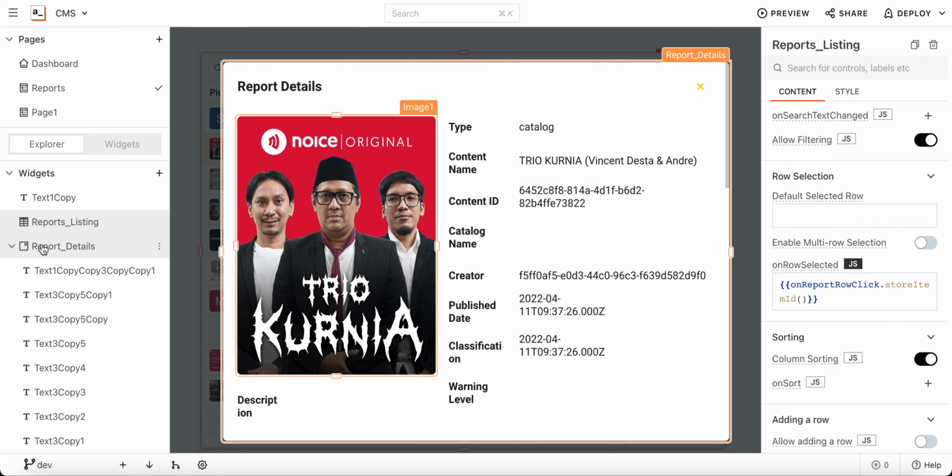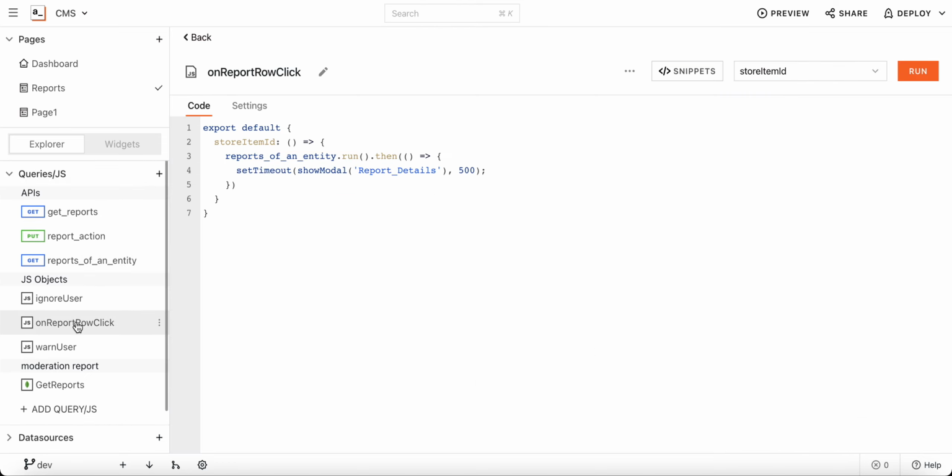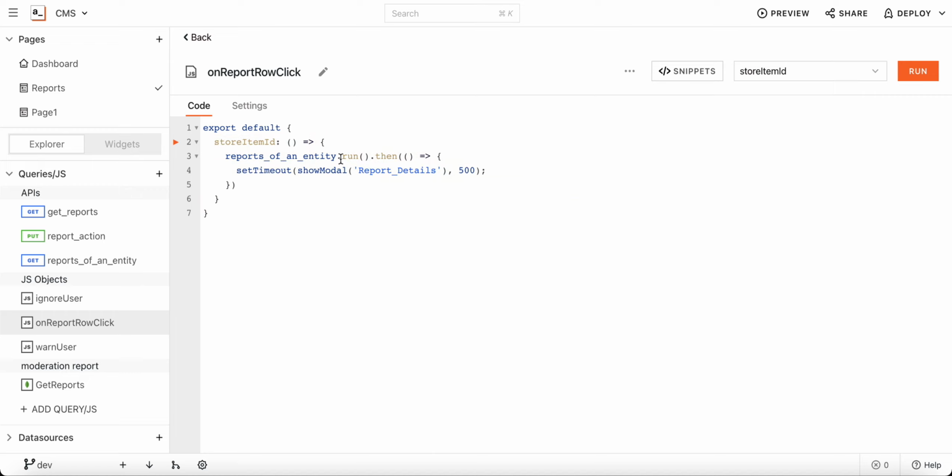a JavaScript object here. If I can show you here, this is onReportRowClick. I have created a JavaScript object here, and inside this, if you create a new one, automatically the export default and such things come. So I've created this arrow function, and inside that arrow function I am calling the reports of an entity API programmatically. So whenever the user clicks on any list item, this storeItem method will be invoked.